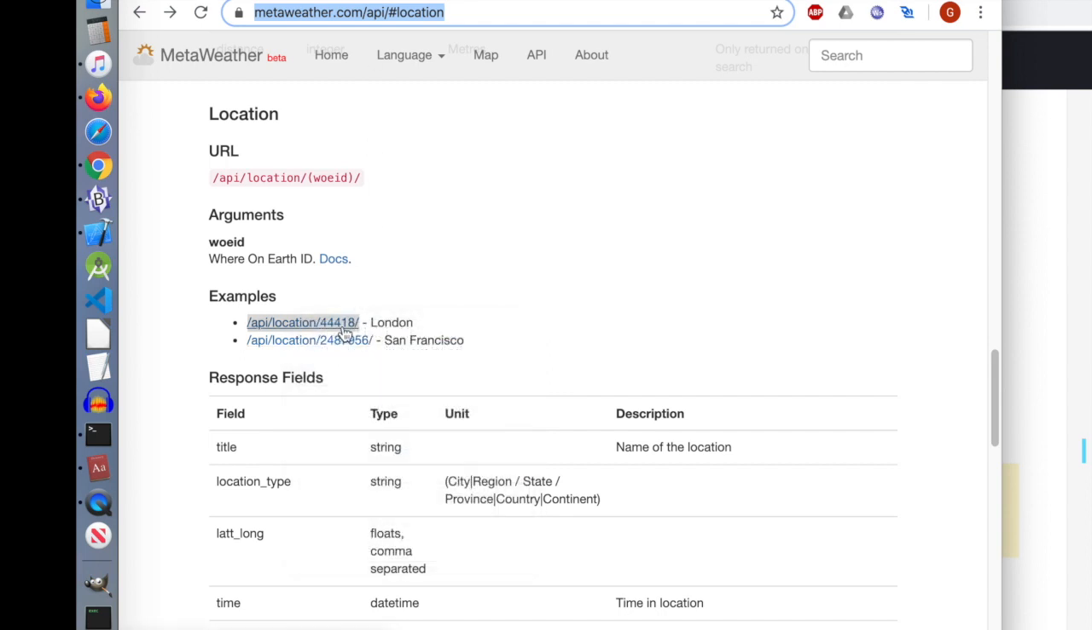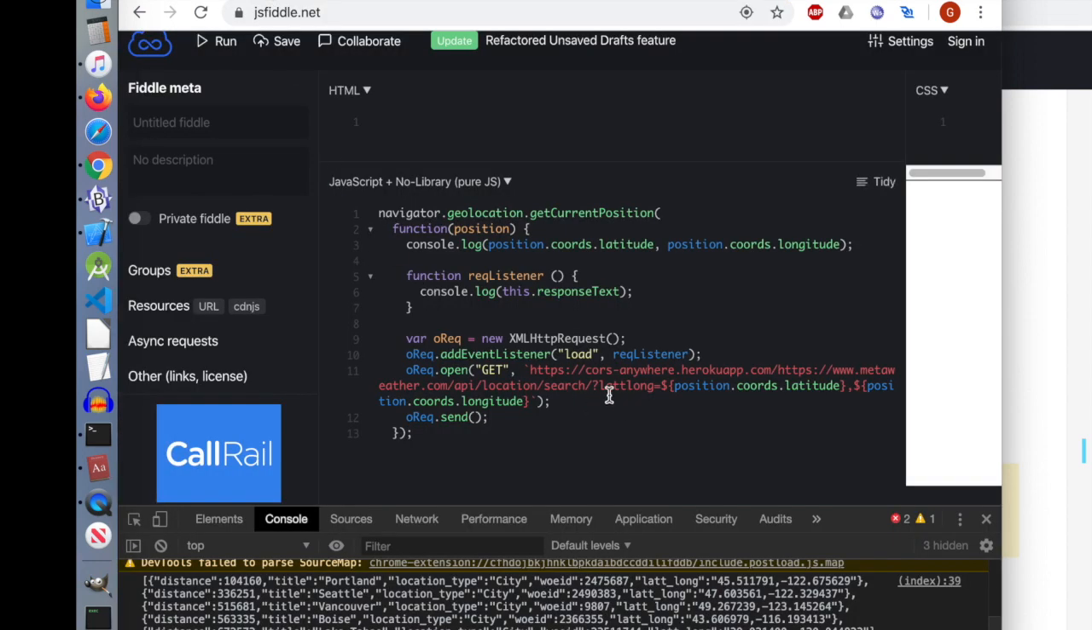And notice it uses this again. The WOEID is going to be the last part of it. So we still need to do this. We still need to look up the WOEID from the latitude and longitude.